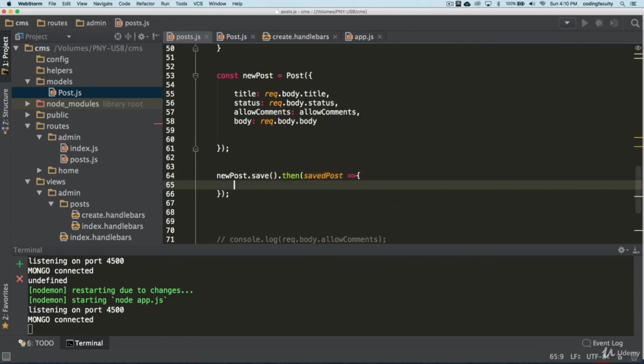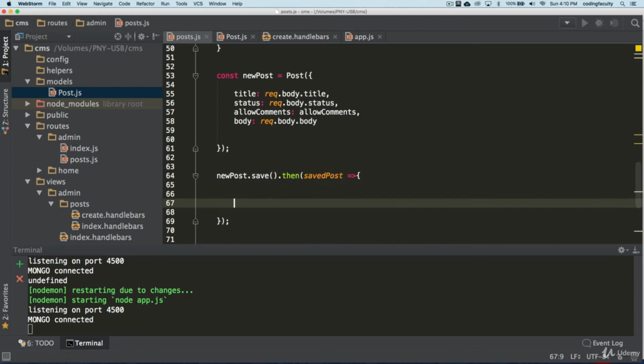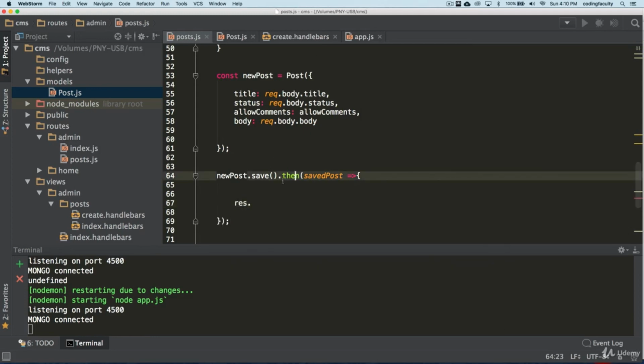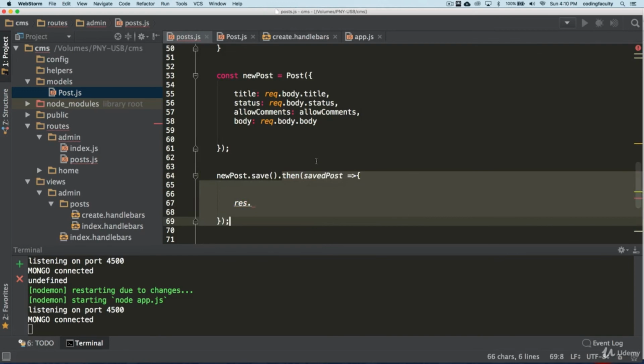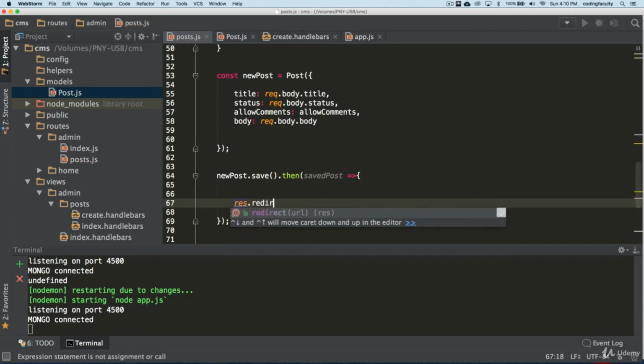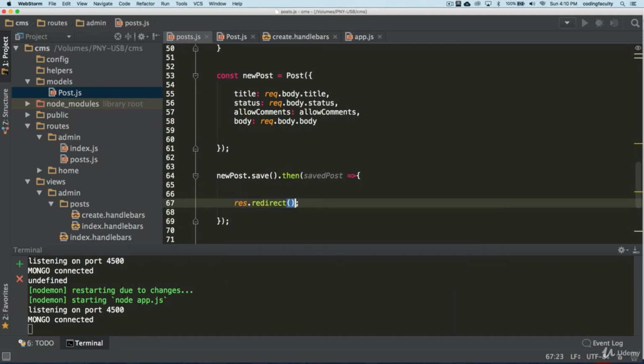So I'm going to use the new syntax, fat arrow function there, to do something after the post is saved. So remember, we're getting this promise. The promise is then do this, and then we get something. If it works, we get something back, and what we're going to do is redirect, and I think we want to send them to where all the posts are located, right? Admin posts, just like that.